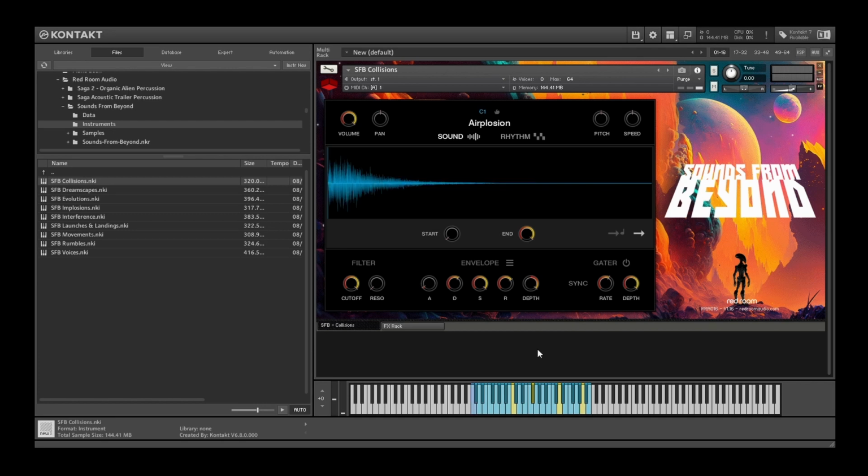One thing I do really like about these collisions is how cool they sound filtered down as booms instead. So what I'll do is just link this filter cutoff to my mod wheel and just give you an idea of some of the sounds.